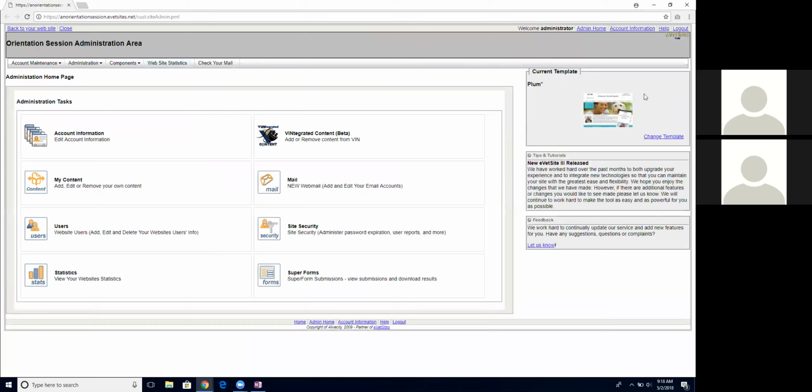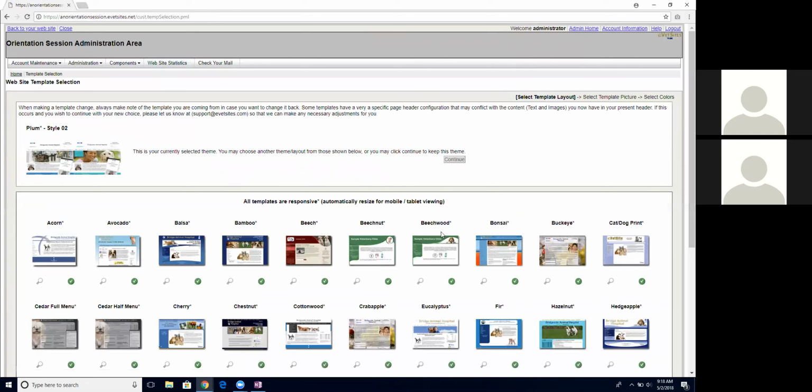On the right side, we've got our current template. If we wanted to see what's available, we can hit change template. Now keep in mind, they want you to go through the layout, the picture, and then the color. If you select the color, you've completed the change, and you're going from the previous template to the one you have just selected. If you go through and select layout and picture but do not select the color, you have not completed that template change.